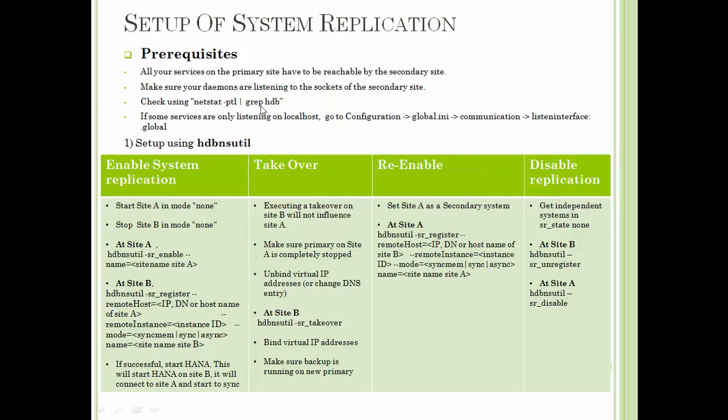And we can probably check this using the command netstat -ptl. And if some services are only listening on localhost, they're not listening globally, you have to make a configuration change. Go to the configuration tab in HANA Studio, choose global.ini, choose communication, choose listeninterface, make the entry .global as the value for listeninterface, and then take a restart. And from there, we are good to start with the hdbnsutil tool.